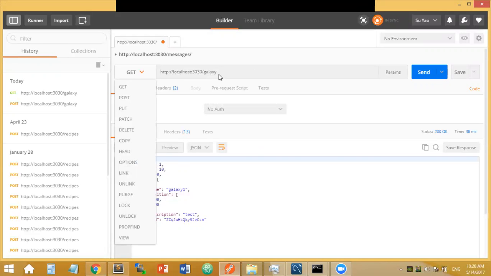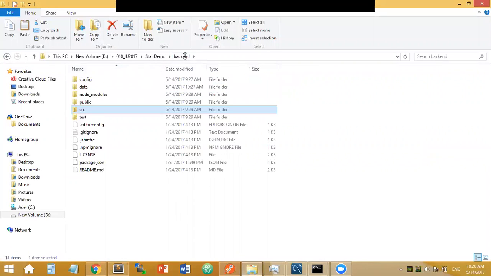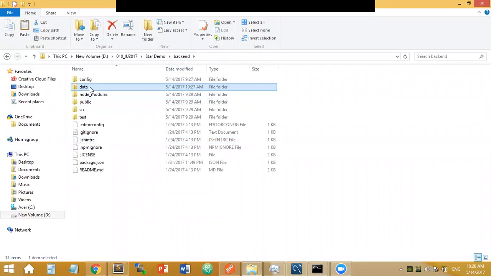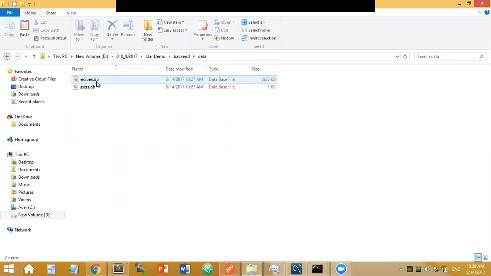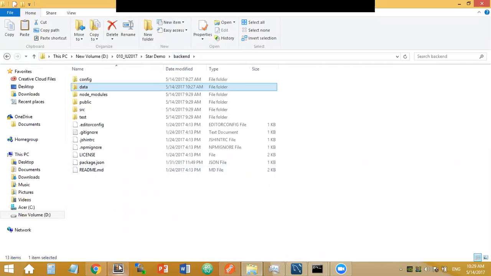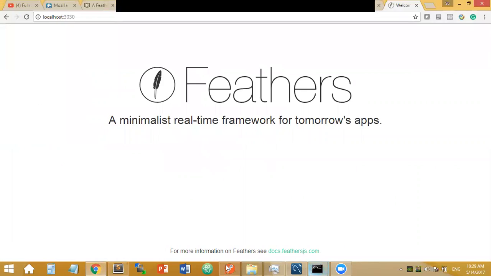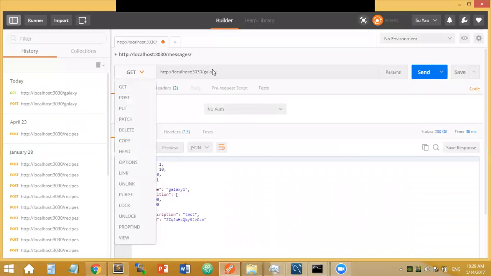I will show you where the database is. In the backend folder, we will have a data folder. It will contain all the databases here. Actually this is recipe.db, and it contains our Galaxy data. And you can choose the name when you use the command generate service.